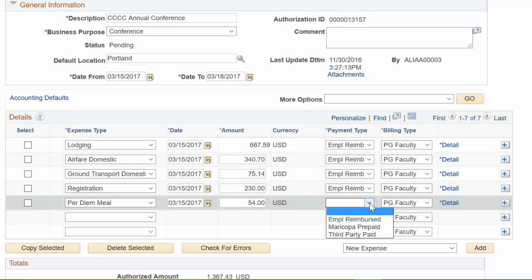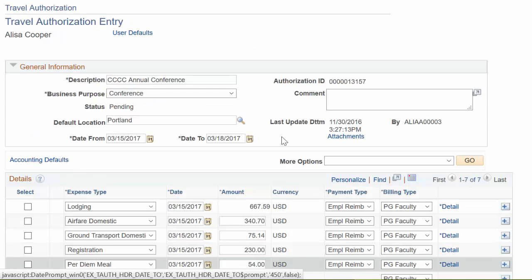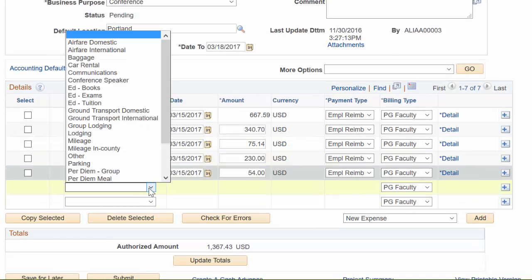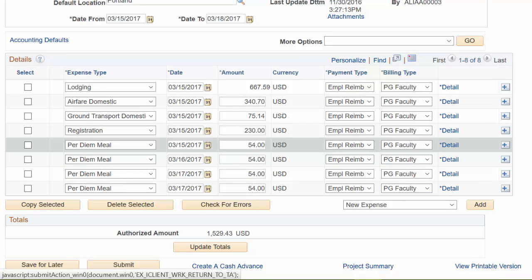So again, I'm going to add in employee reimbursed, faculty FPG, and you still have to go into detail and add in your description. See, I told you it doesn't make any sense, but we will do it. All right, and then go ahead and go back. Okay, so what you could do if you wanted to is just copy this, but I'm just going to go ahead and add another per diem meal in. Just make sure you change the date this time. So it's the 16th. Okay, so now you can see I've added in all of that, my 4 days of per diem, and the total down here is $1,500.